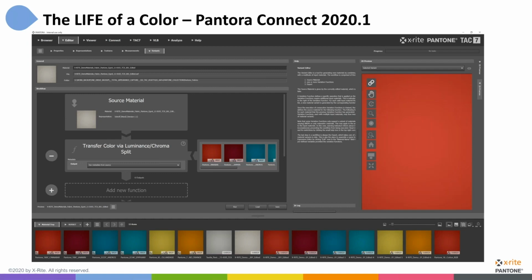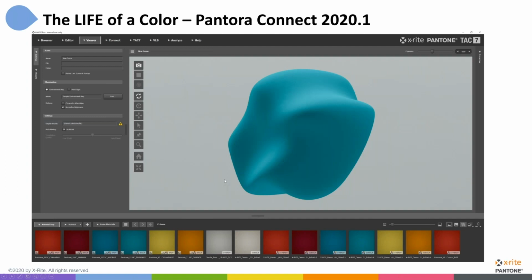So this is a new feature inside of Pantone Connect called the variant editor, which allows you to do these variants of materials. And as you'll see here, this is our Epiphany material with a Pantone cotton. And this was done not by measuring every single cotton out of the book, but actually by doing the color replacement to get accurate results using spectral data.